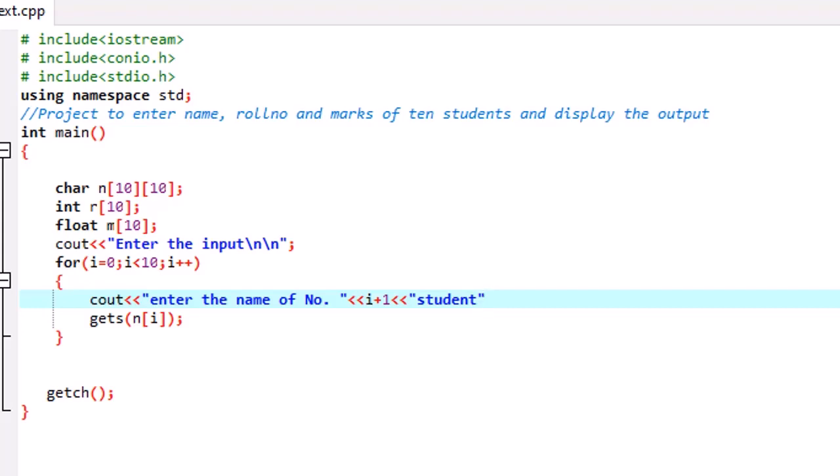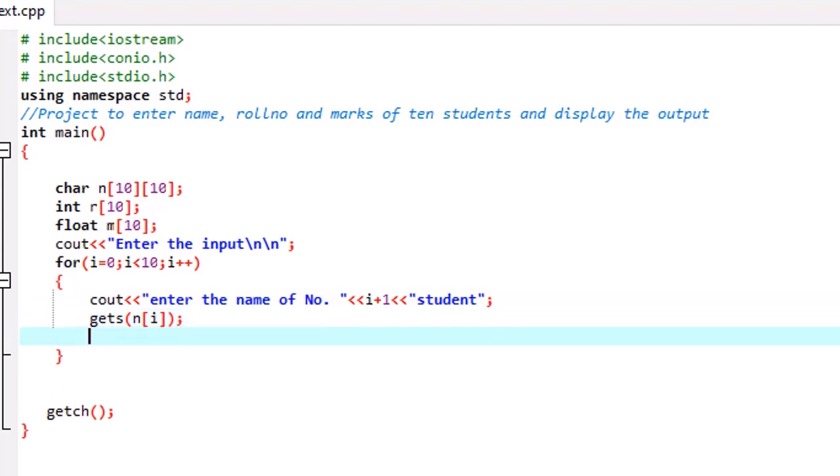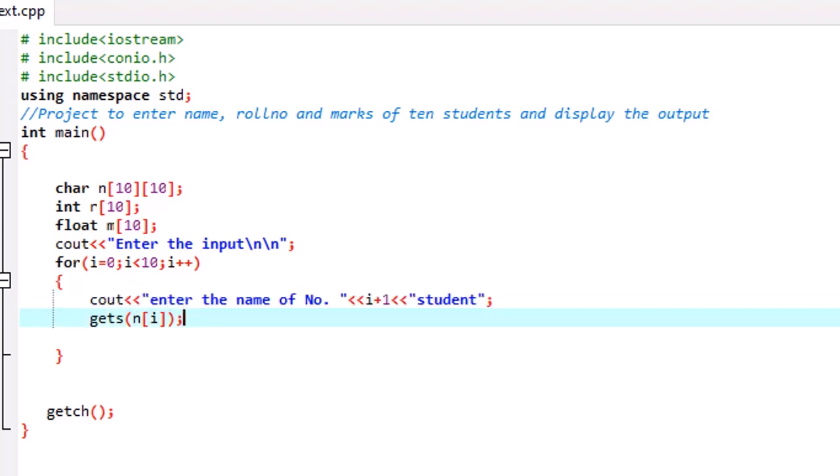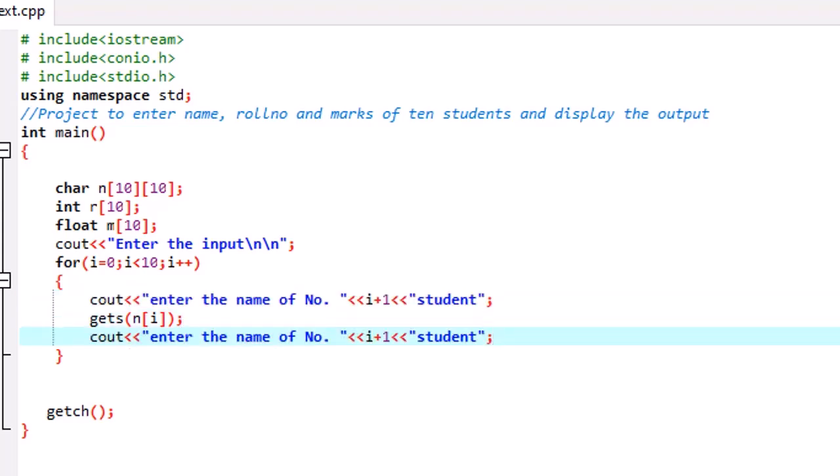So I'm just making the project, so the project should be clear to the user. Enter the name of number 1 student, then gets. In the similar manner, I will enter the roll number. So I will copy paste and make the changes for this. So instead of using name there, I will use roll number, isn't it? Rest of the thing will be same, isn't it?